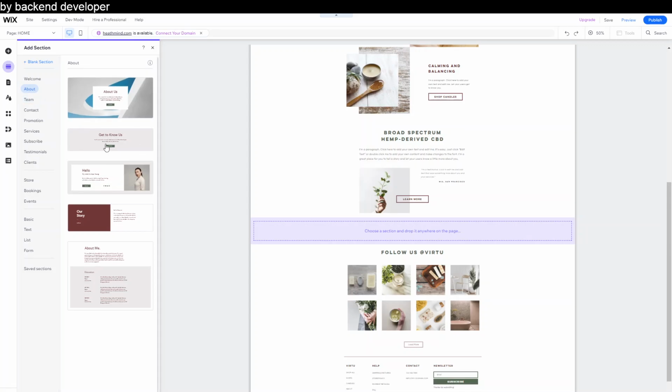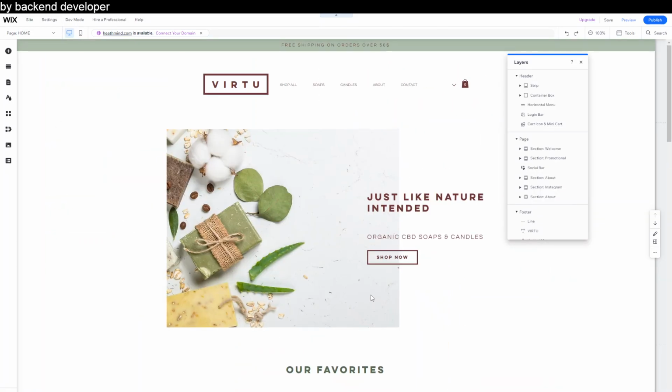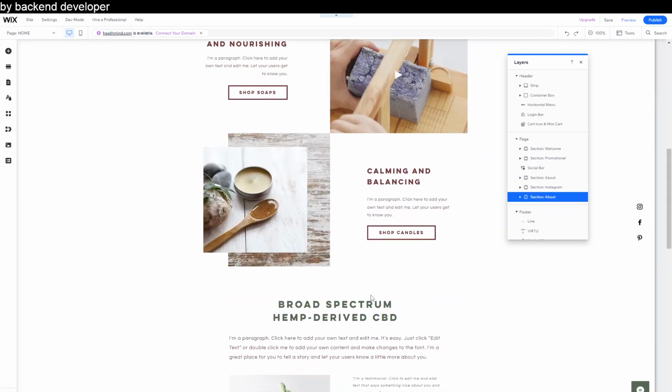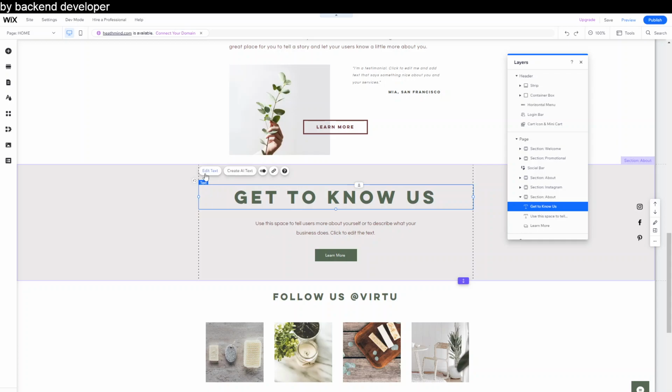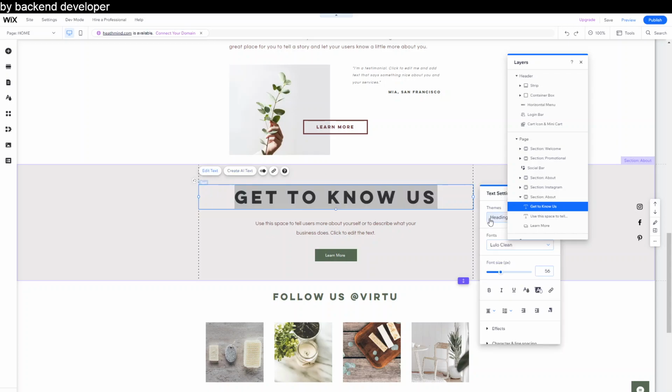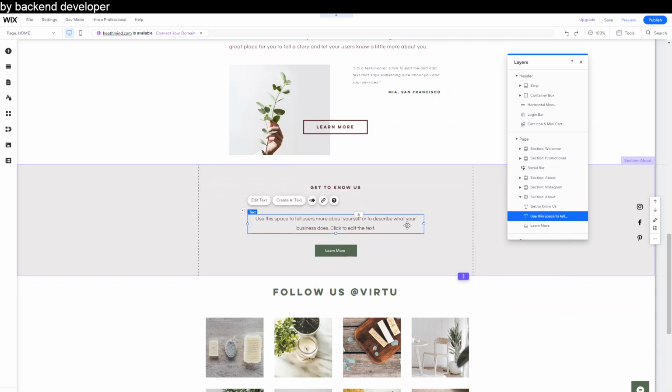And all you need to do is select the design that you want, click into it, and then once it's on the page, all you need to do then is update the content and update the styling. Maybe you don't want this to be heading 2, you can have it to heading 3 or something like that. Just whatever it is that you're wanting to do.